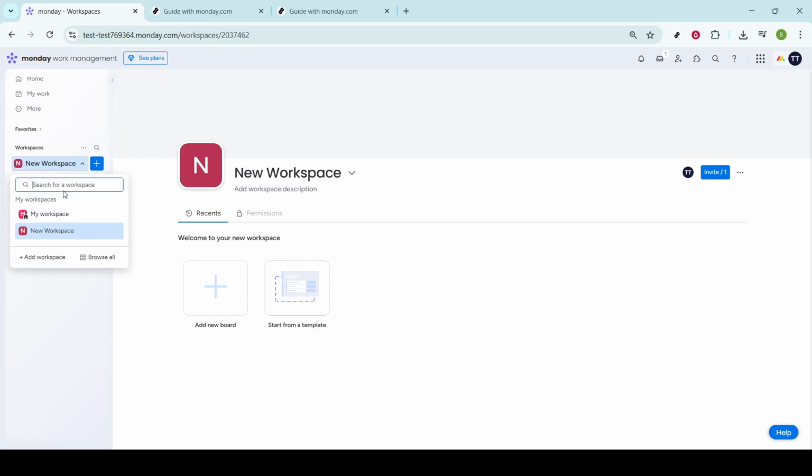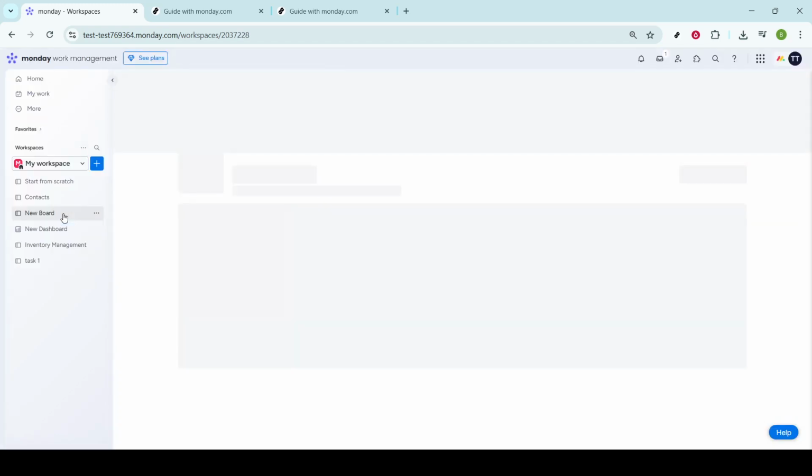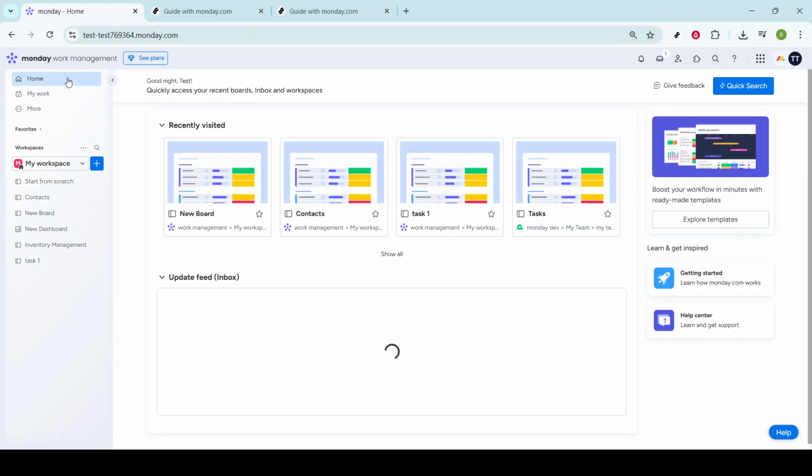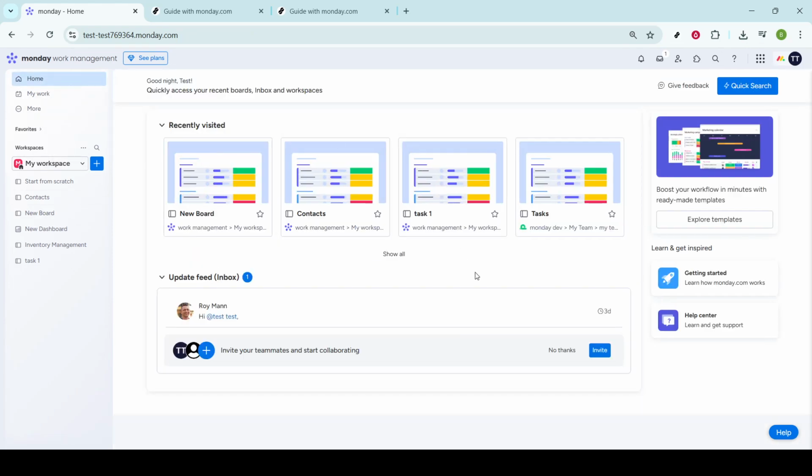The ability to navigate through different workspaces with ease is one of the reasons why Monday.com is a robust tool for collaboration and project management. And there you have it, a simple but powerful way to change your workspace within Monday.com. Keep practicing this navigation to become more adept, and soon it will become second nature.